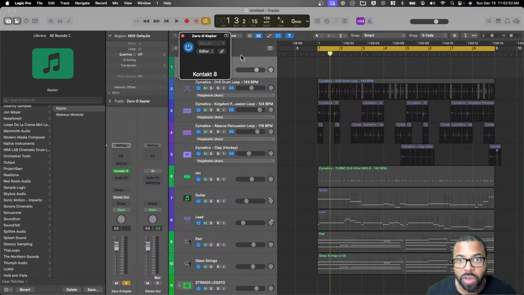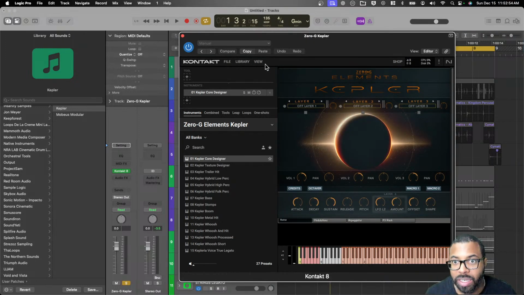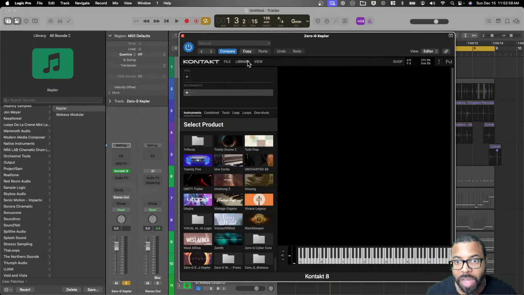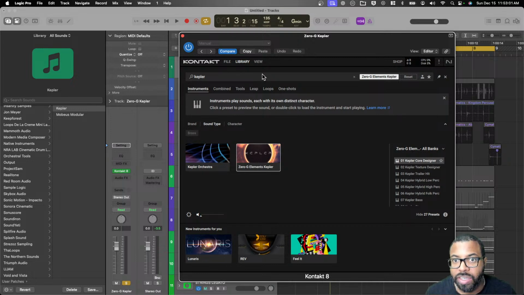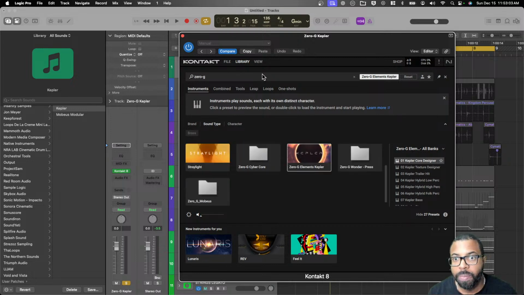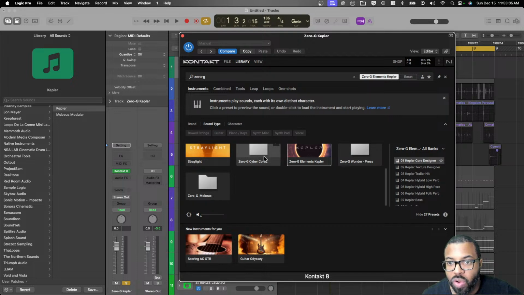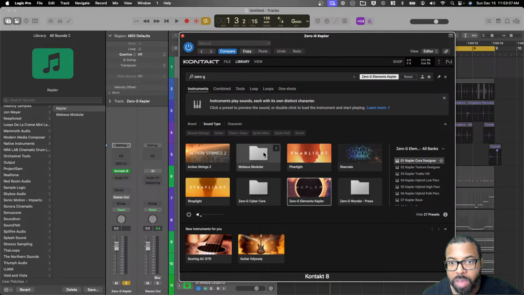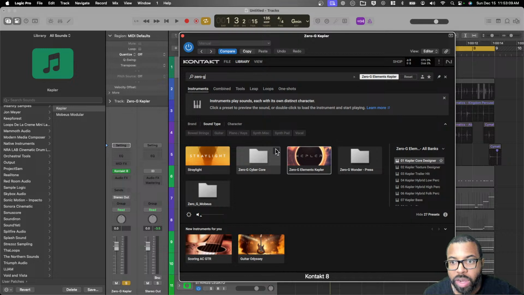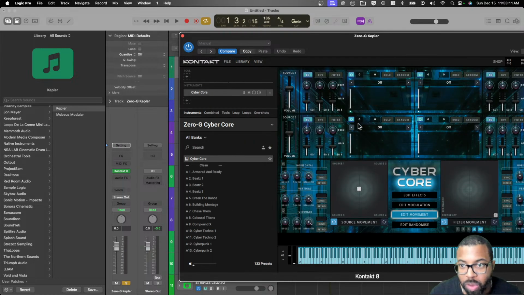Let's see, if I wanted to load up some other 0G, I use 0G a lot, some of their plugins. So let's say I wanted to load up some other 0G plugins. I can go back to the library here in Contact and just look up 0G. And let's see, we have Cybercore. I have Mobius modular already. So let's say I wanted to load up Cybercore, which I forgot I had. I need to use that more often.